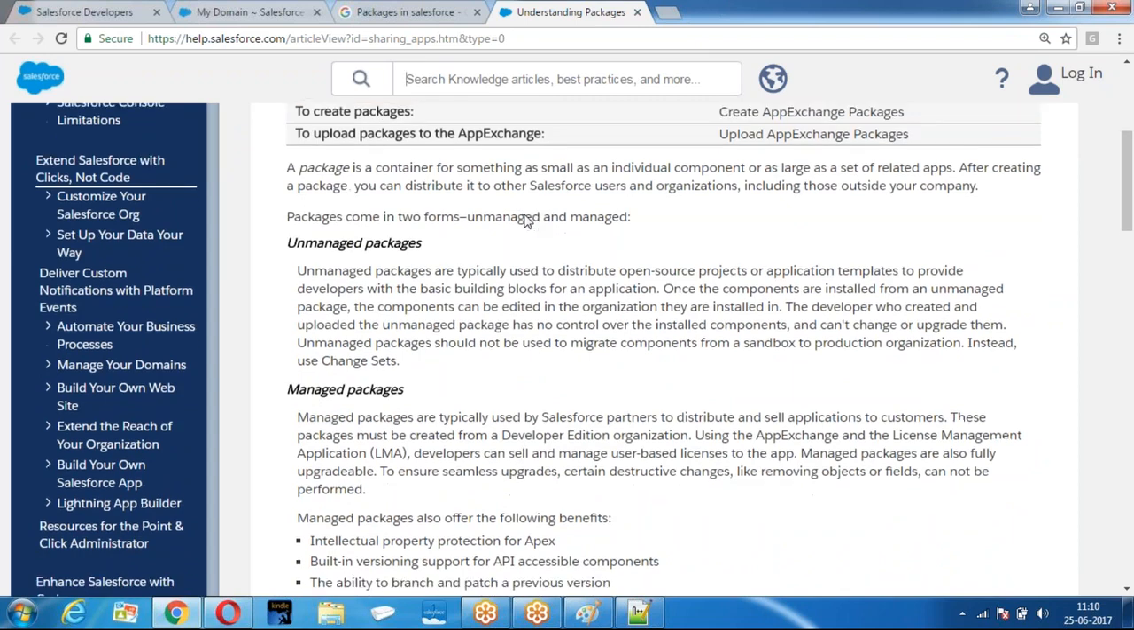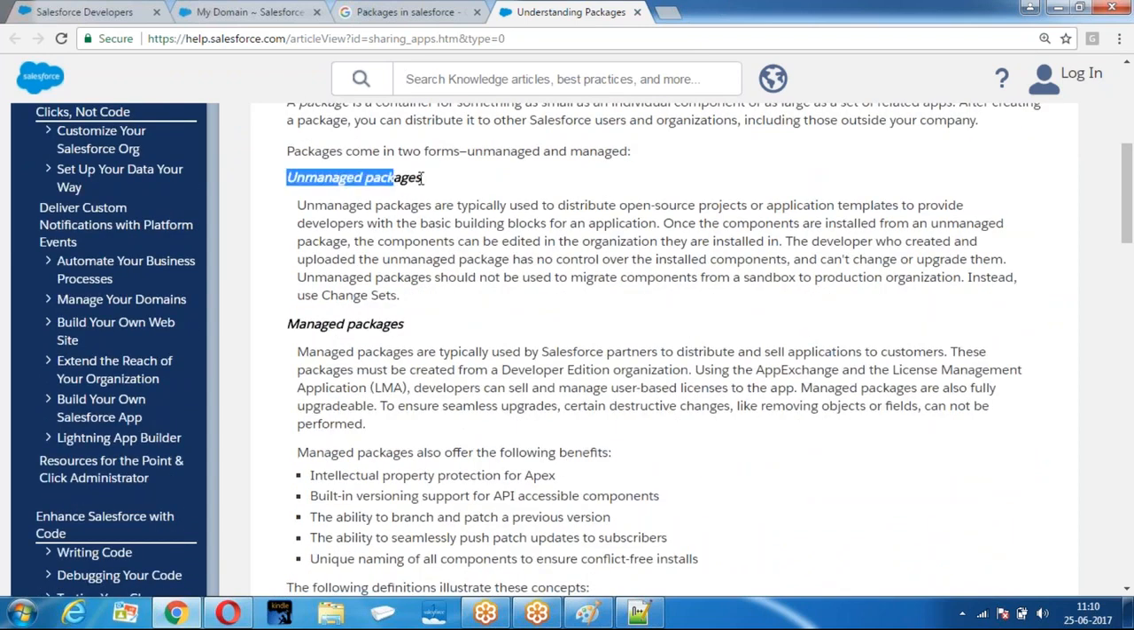Now there are two types of packages we have: unmanaged packages and managed packages. When you say unmanaged packages, if you want to give any project as open source, it means when I give a package to you, if you install the package, the corresponding source code also will come to you. When you install, you will also get the source code. Once you get the code, if you want to modify, you can modify it according to your wish. If you want to add anything new, you can add it.